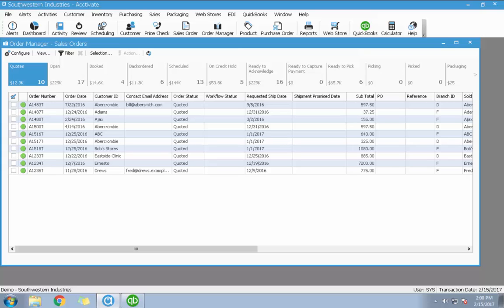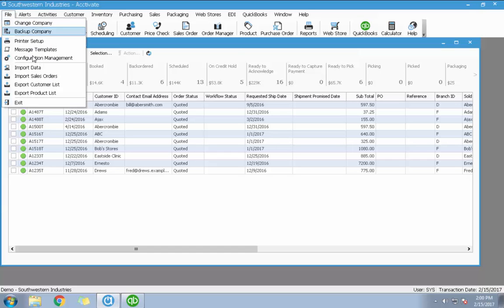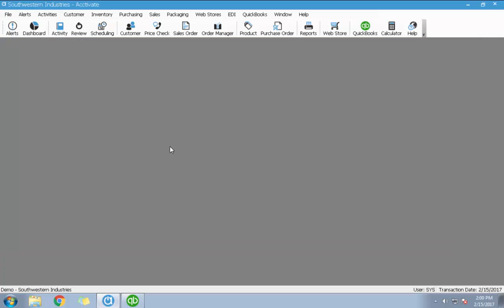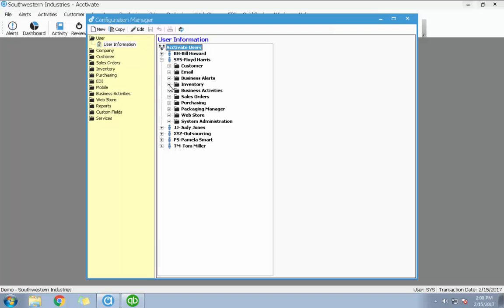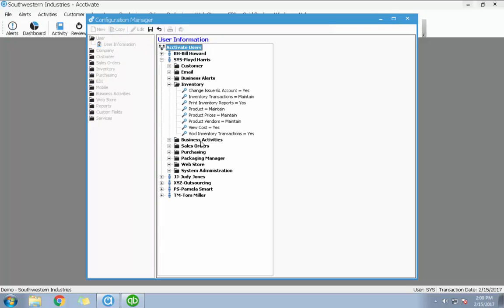Okay, we got a question on, can you mask labor costs to users? So the way to do that is to block the ability to see costs altogether. There isn't an option to do it based on item type. It's going to be either view cost yes or no. So that's done in configuration management for user information. And we set view cost to no.